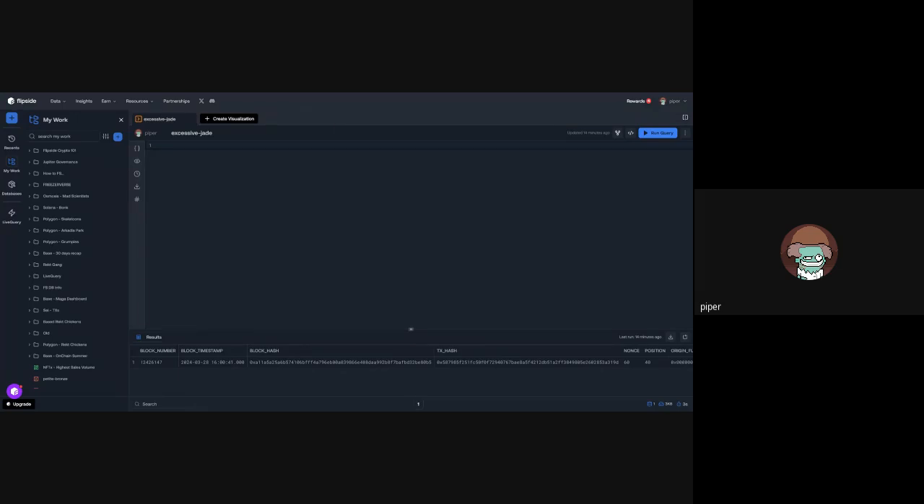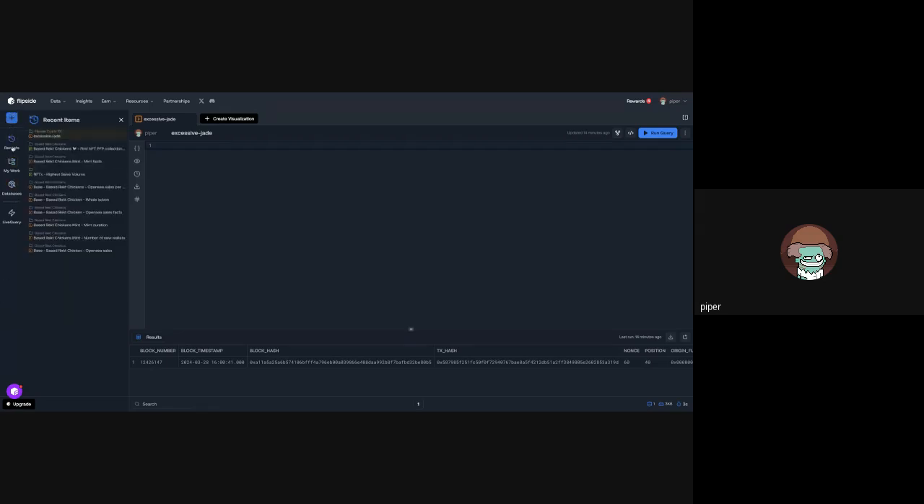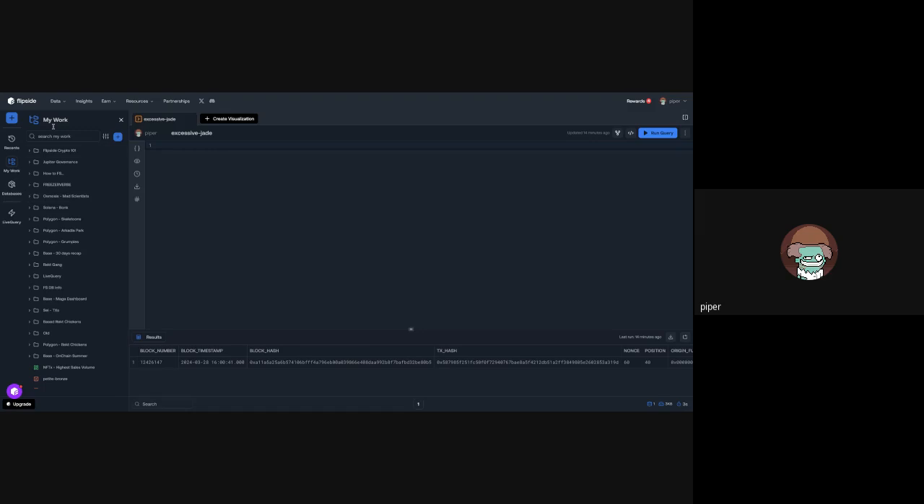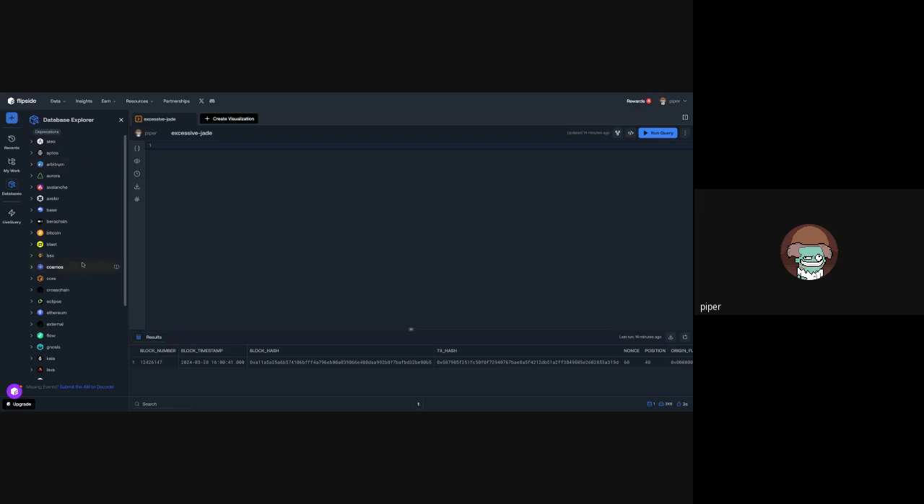So what we see here is, from the first view, maybe a bit overwhelming, but on the left side, we have some very important buttons. If you click recent, you see the last dashboards and queries you have edited. You have My Work. This is the organization of your dashboards and queries. You have Database. There you can see all the blockchains for which we provide data.